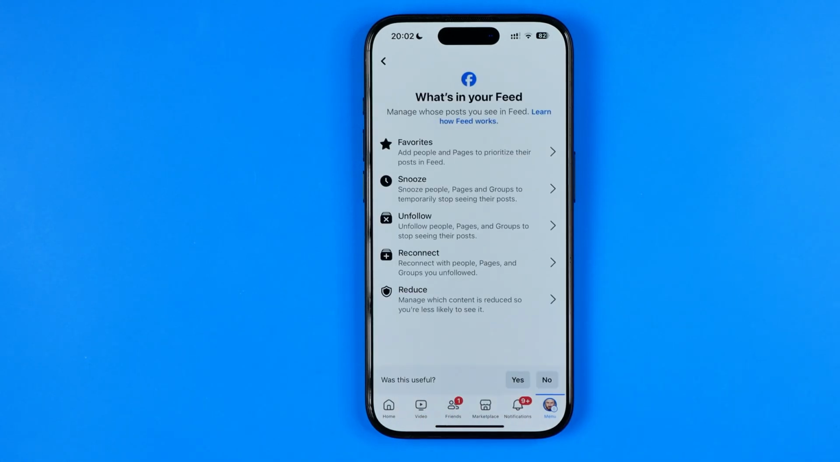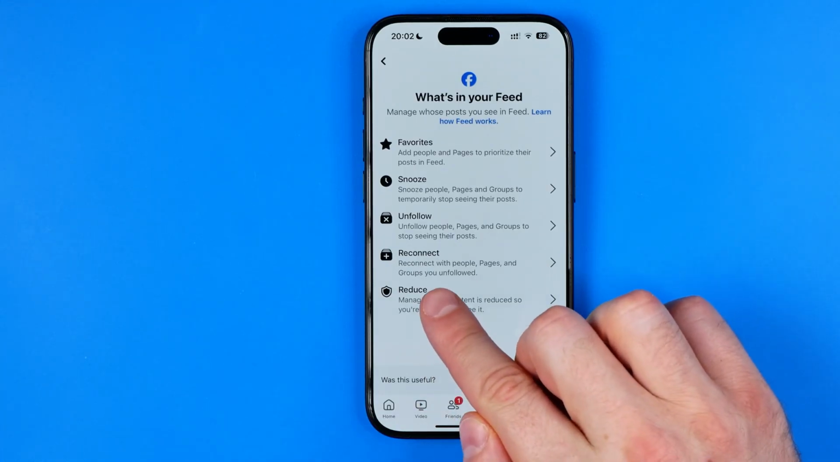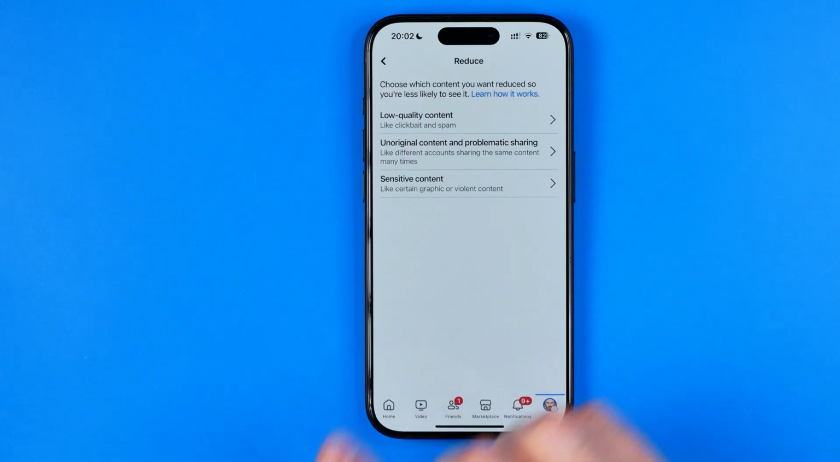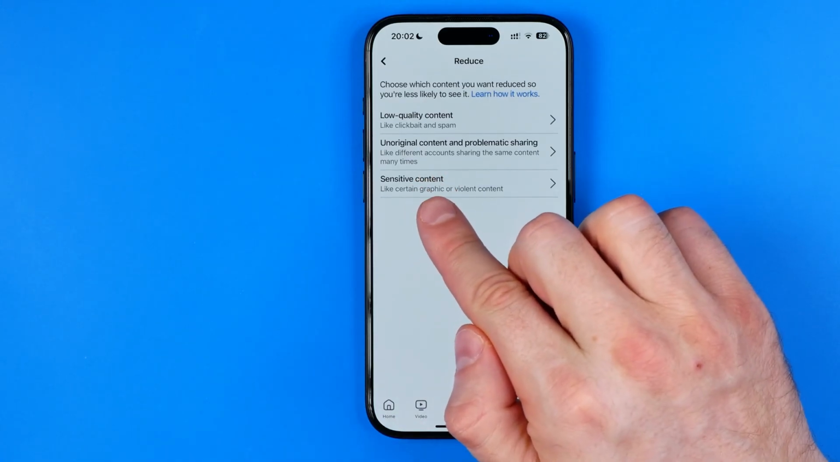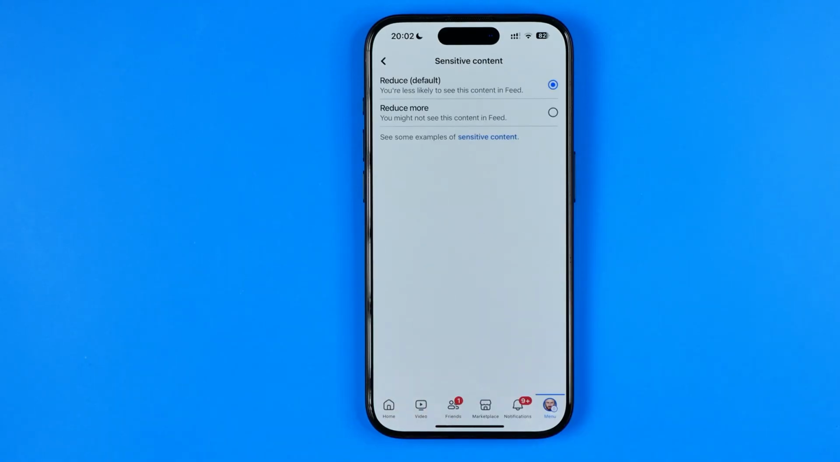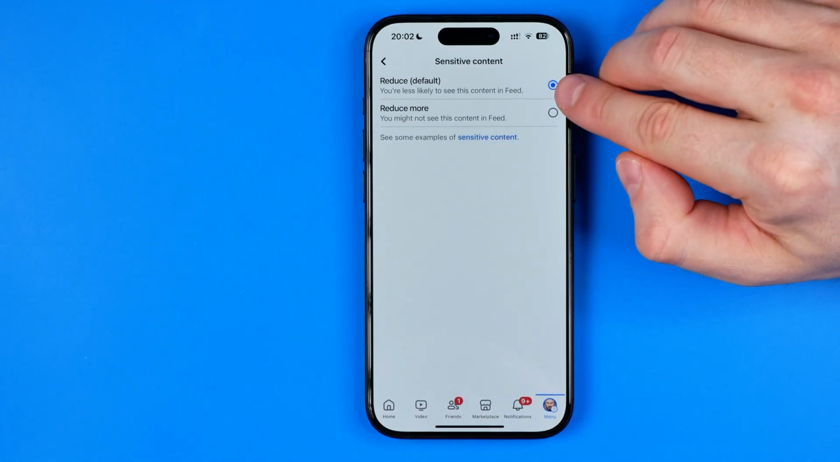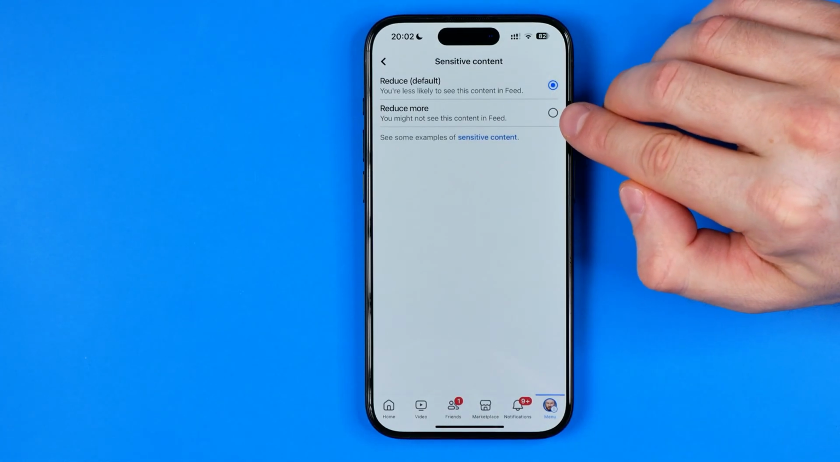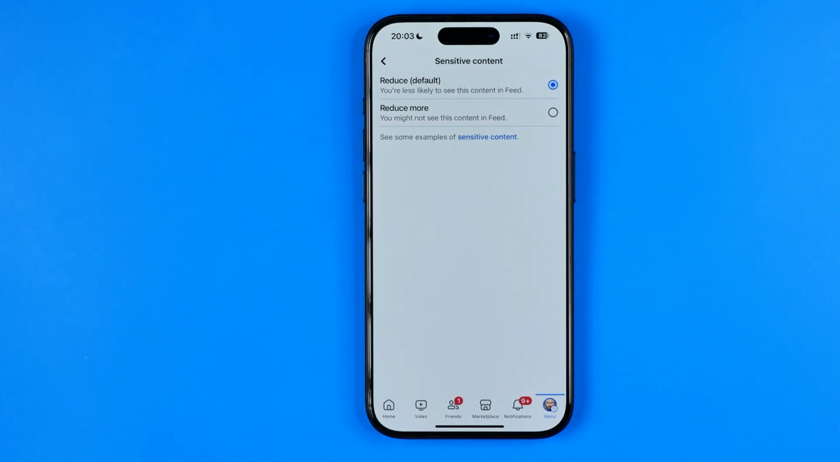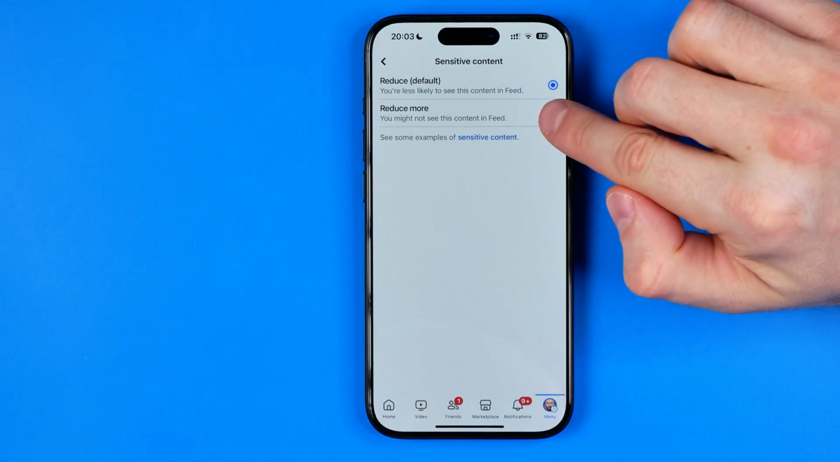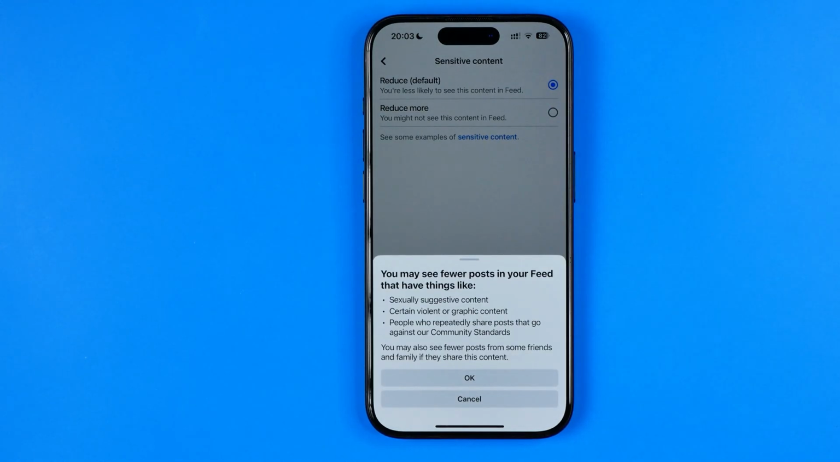If we get into News Feed, at the very bottom, we need to tap Reduce and then select Sensitive Content. In here, by default, the first option is selected, Reduce, which is default. However, to increase the protection from sensitive content on your Facebook account, I recommend you select Reduce More.